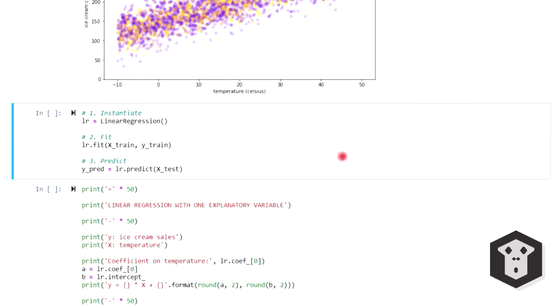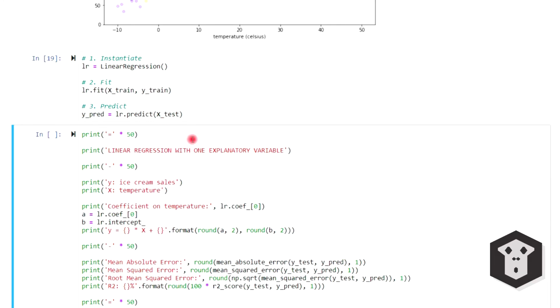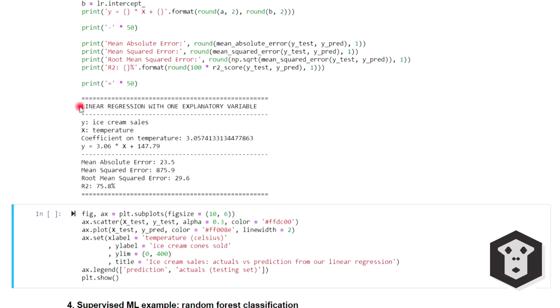And now is the time to apply our 3 steps: instantiate, fit, predict. We are fitting the model on the training set and predicting on the testing set. And we're done. You've guessed it, we are trying to predict ice cream sales based on outside temperature. The key output is the coefficient on temperature, around 3.